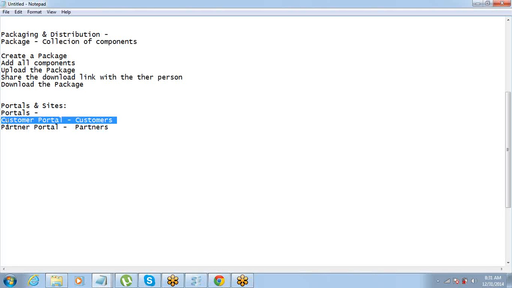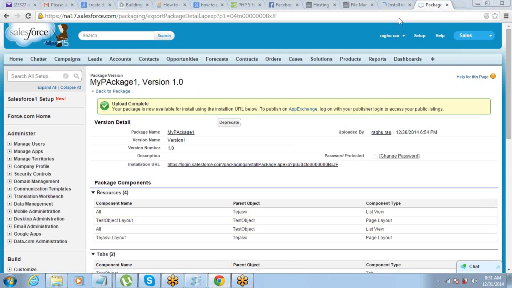So if you have 50 customers, you have to purchase 50 customer portal licenses, exactly the same way you purchase other Salesforce.com licenses. You have to purchase these licenses, and Salesforce allows you to set up this portal so that the customer can come and log in and view their respective data. So how is this setup done? Let's do the setup.